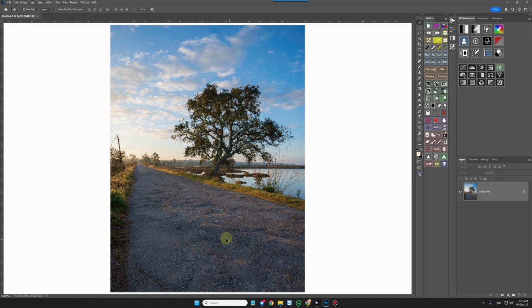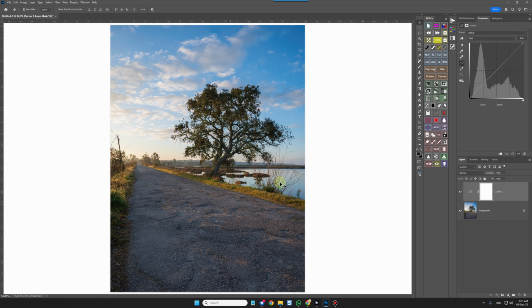Now, let's focus on the road. This is definitely not how I remember it. It needs more texture, more contrast. So I'll add a curves adjustment layer and grab the picker, and let's select a bright area and move it a little bit higher, and then select a dark area and move it a little bit lower. You can see how we completely change how that road looks.